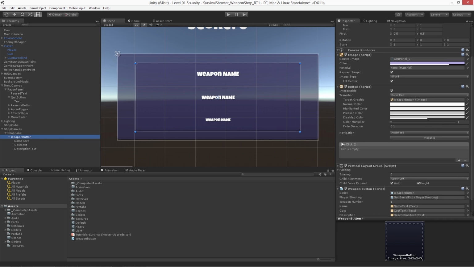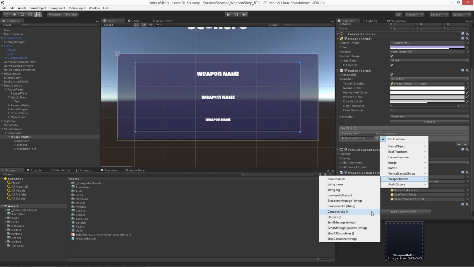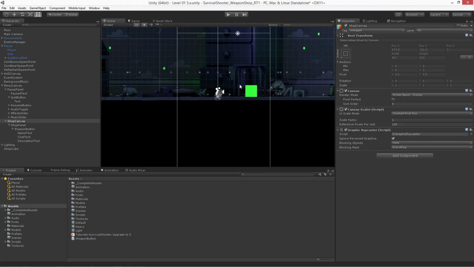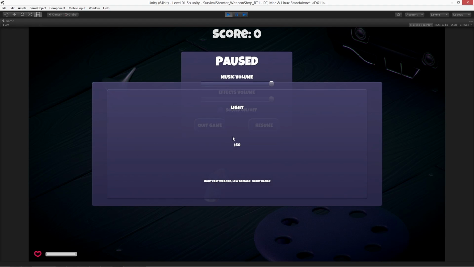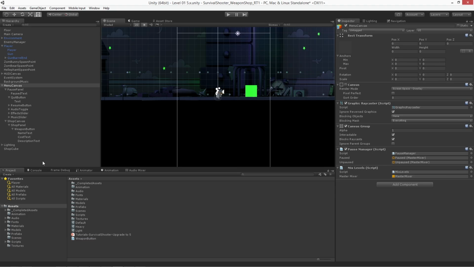I want to add an onClick event to our button so that we can call the onClick function of weapon button. The way I'm going to do that, I'm going to say plus, add an event, drag in. The event I'm going to call is on weapon button, and it is in weapon button, and it is called onClick. So now when I click it, that function that we defined for onClick is going to happen. Destroy it. Oh, the menu canvas is inactive. Let's see. Okay, now it's working. Anyway, at least I can click on it.